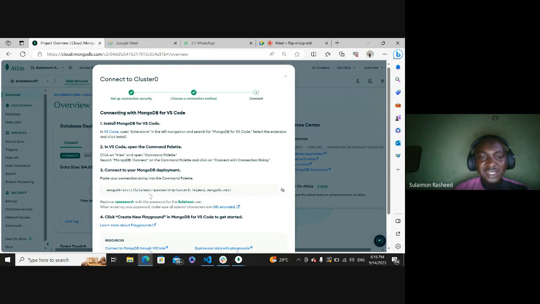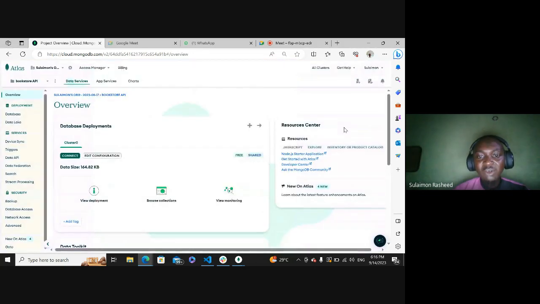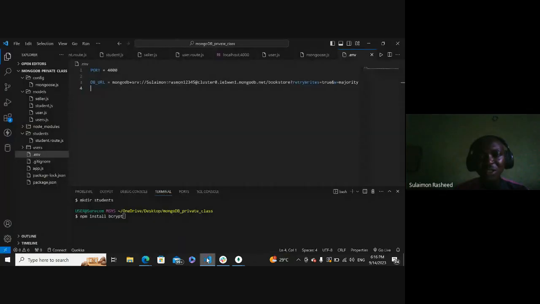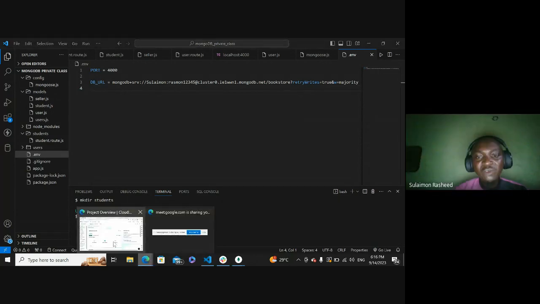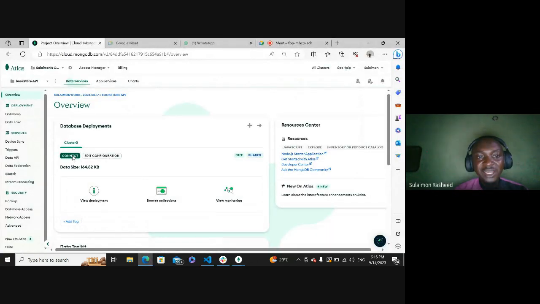So you can see this is where you copy it from. Then you can copy it, come to your VS Code, and paste it here. When you paste, you will notice something. Let me click connect again. I want to show you something.